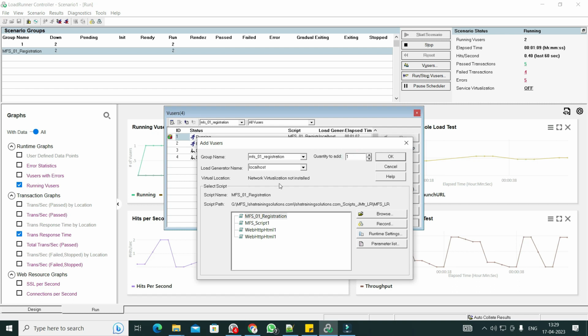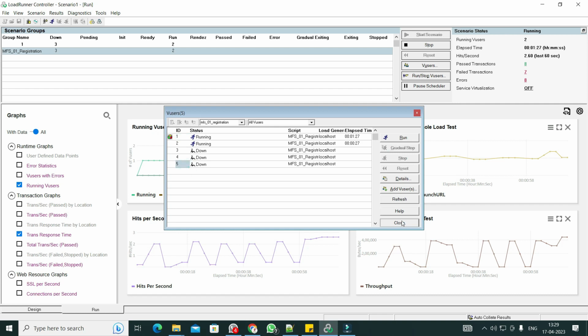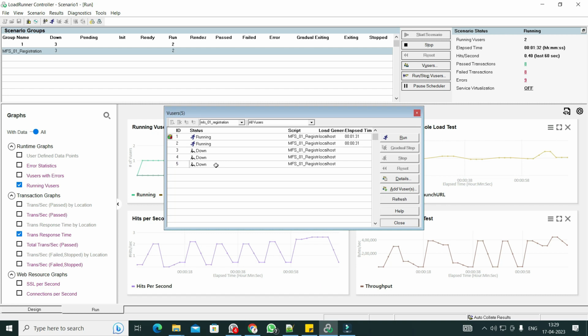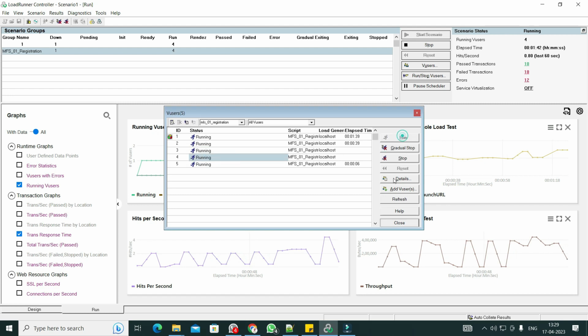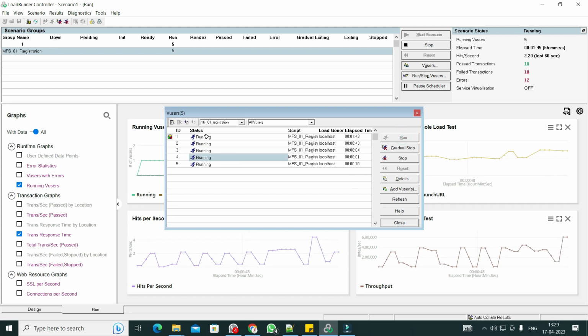Then where will these users come from? Which LG or load generator. Here I have only 1 LG, which is localhost, but you could have multiple LGs. You can select which LG you wanted, but here I have only 1 LG added. Now you can just say okay, and that 1 extra user is added. You want this user to be in the running state, not in the down state. Click on this and click on run. Automatically this will go to the running state. Now the test is running. I can make all the users run. That is not usually what you do, but if you want, you can do that as well.